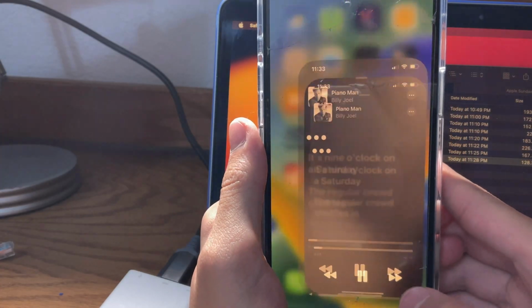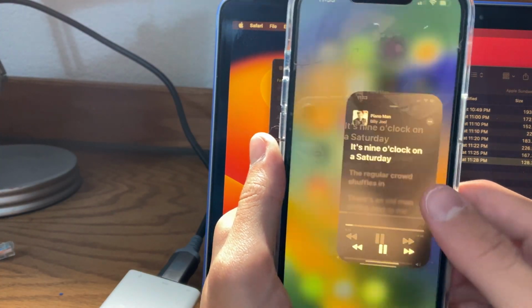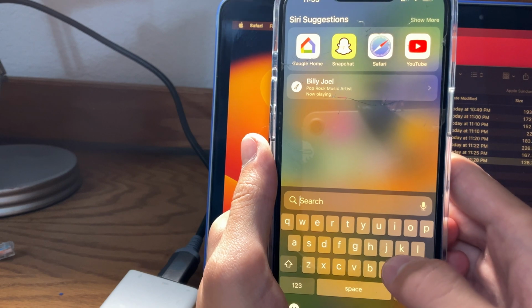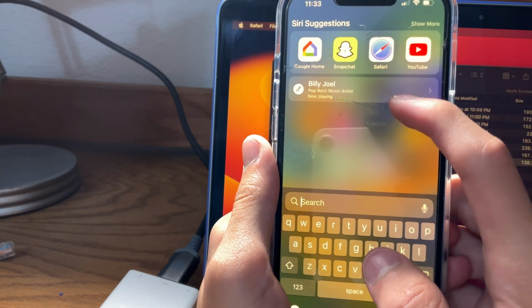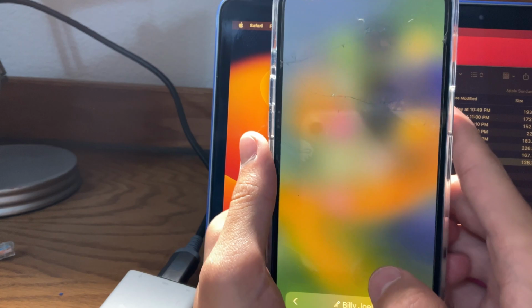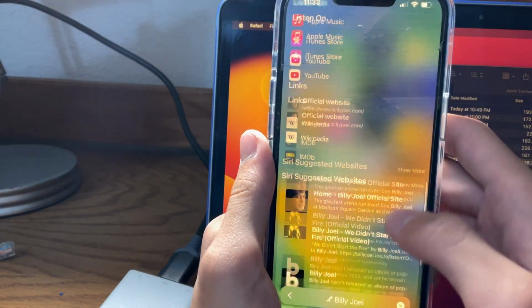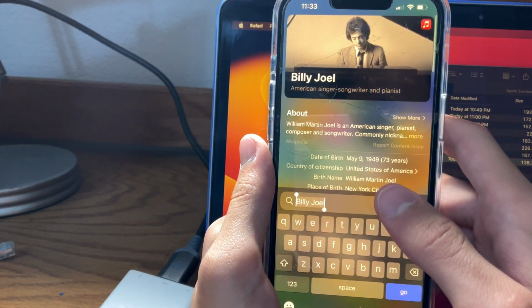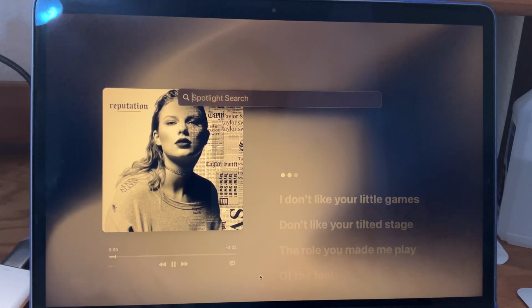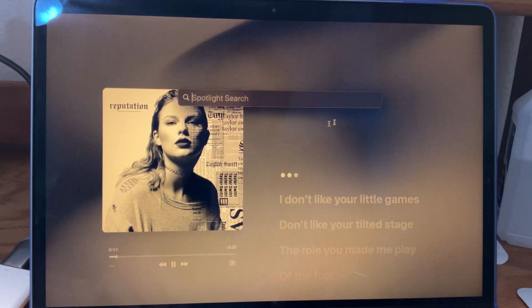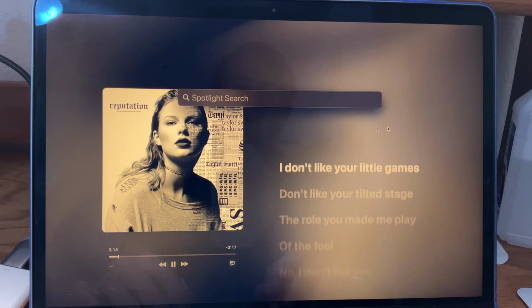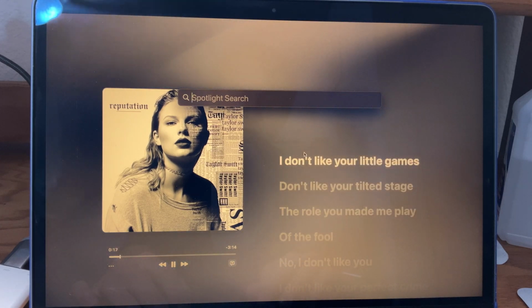If we have a song playing in Music, I have Piano Man playing right here. If we scroll down into Spotlight Search, we now have an option right here for Siri suggestions. If we tap on it, it would bring up more by this artist, which is a really useful feature in my opinion. But for some reason, this isn't on macOS, so I wish we could bring up Spotlight Search, make it bigger, and show more by Taylor Swift. I have a Taylor Swift song right here.